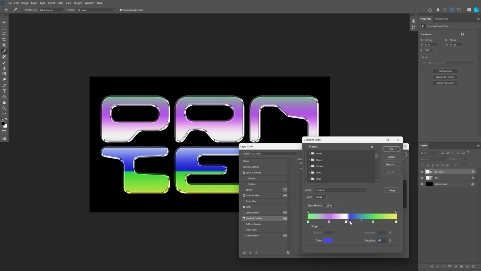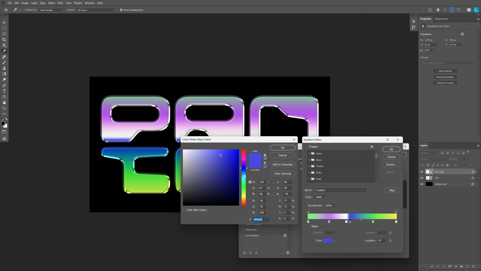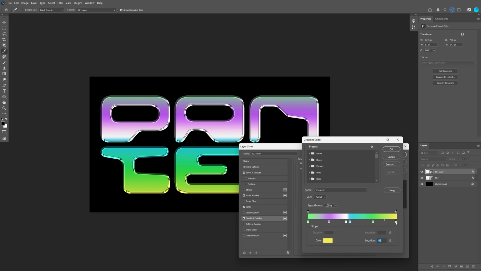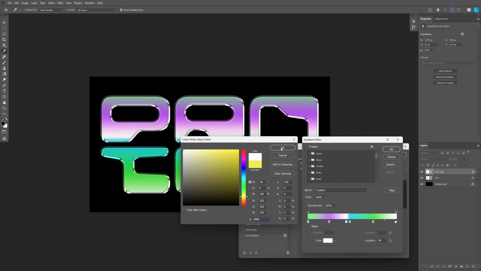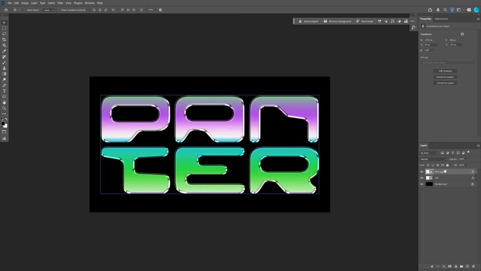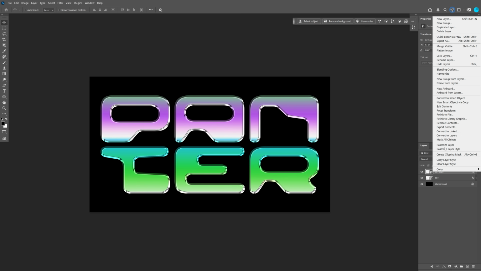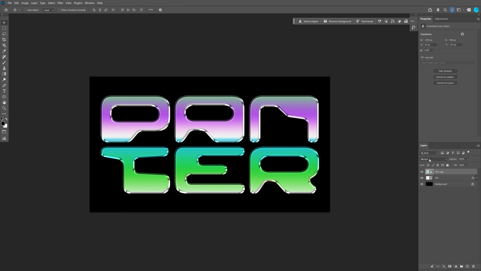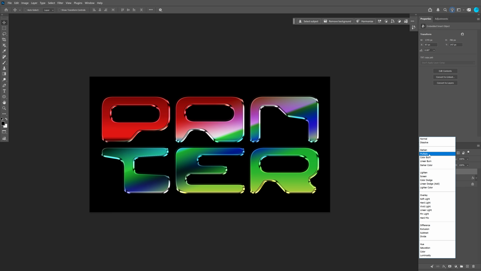Blue is going to come here. And I'm also going to switch up the color. Make it light. And the yellow is going to be white. Something like this. Click OK. And click OK. And we're going to right click on this text and select again Convert Smart Object. Now here we're going to go to the blend mode and change it to multiply.